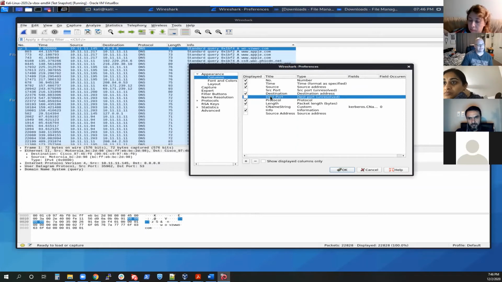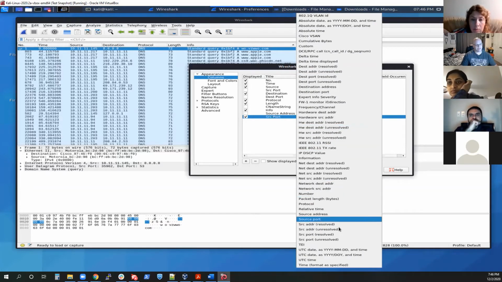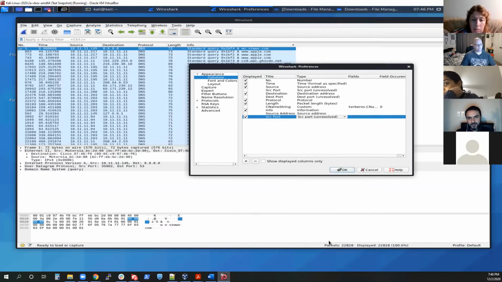So again, if I were going to add this column, I would click on the plus. Then you can go ahead and double click on new column to rename it and put in source port. And then here in the type, when you double click on that, it takes you into your selection. So this is what information it's pulling from the PCAP to show you in that column. So you would select source port unresolved. And then that creates that source port column. Now I already have one, so I'm going to go ahead and remove that column because I don't need it. But you want to go ahead and add a source port and a destination port column.